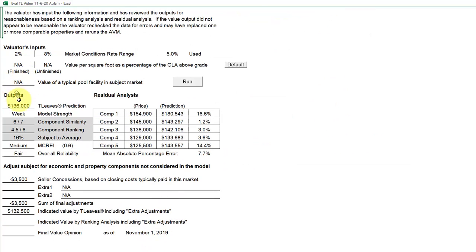Okay, here we go. Now it says the model strength is weak, and you can look at that through the residual analysis and the MAPE, the mean absolute percentage error.